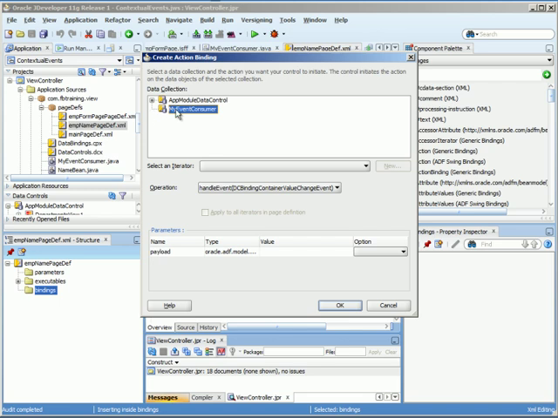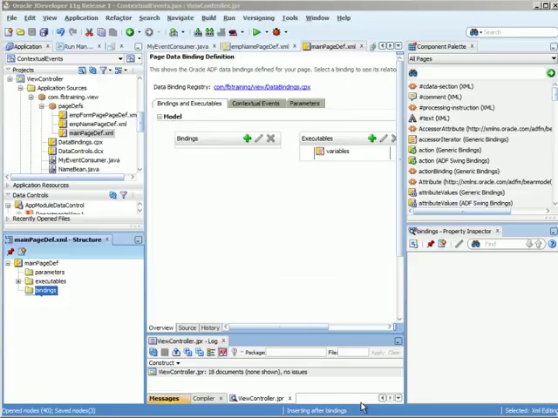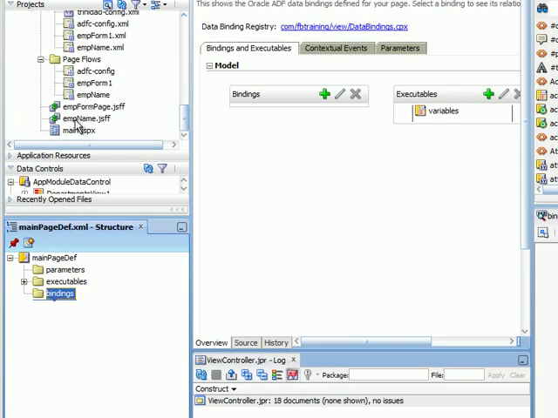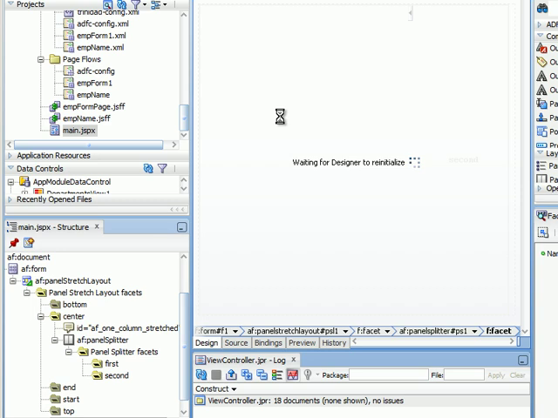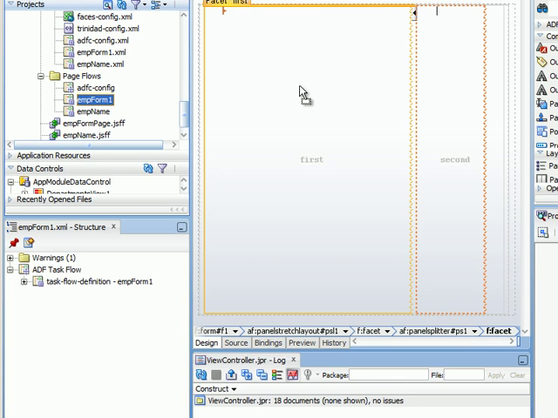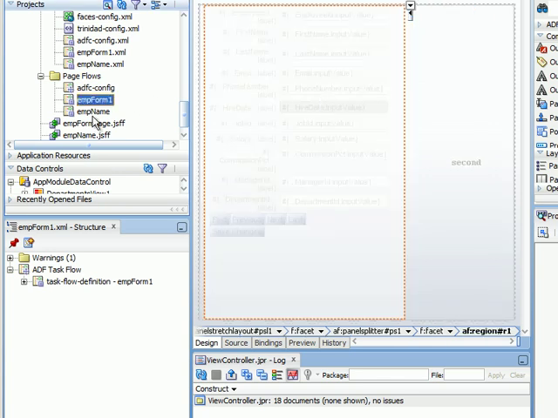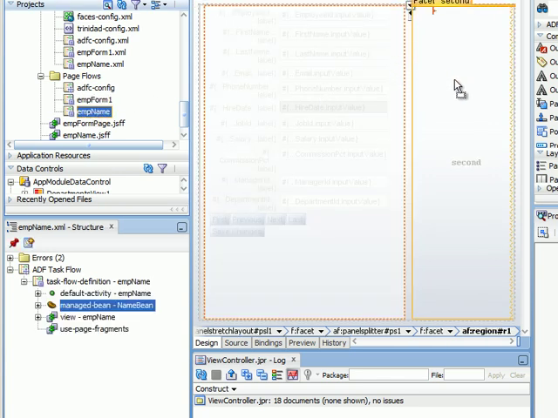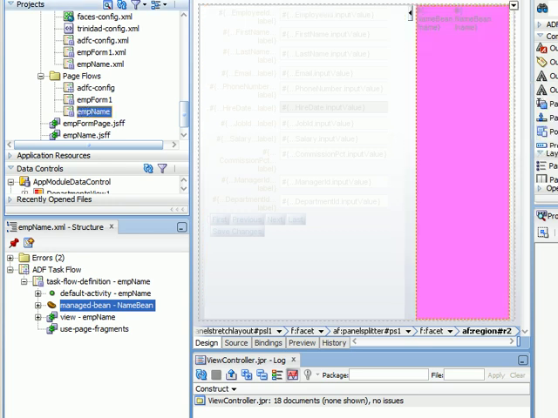Here's my event consumer. Okay, here's the operation handle event. Here's the parameter, here's the payload right here. And you can leave everything else the same. Okay, now let's go to our main page and see what it looks like. You'll see that these are empty right now. What we need to do is drag regions on here. So here are my page flows. Here's the emp form, create a region. And here's the emp name. We'll create a region there too.